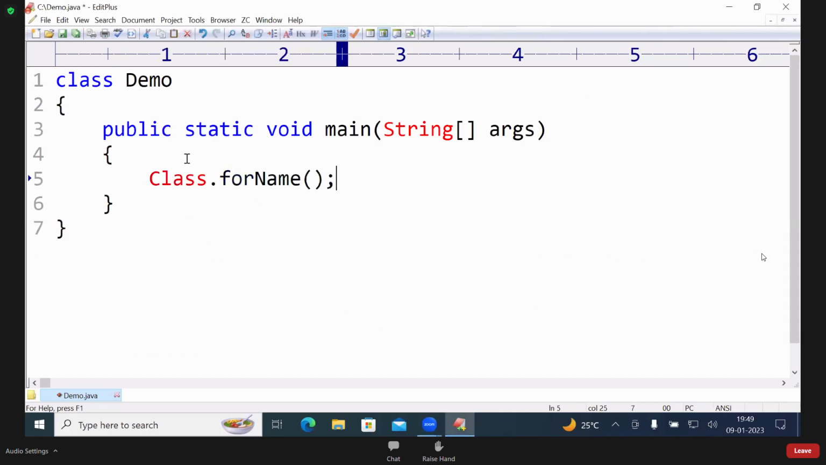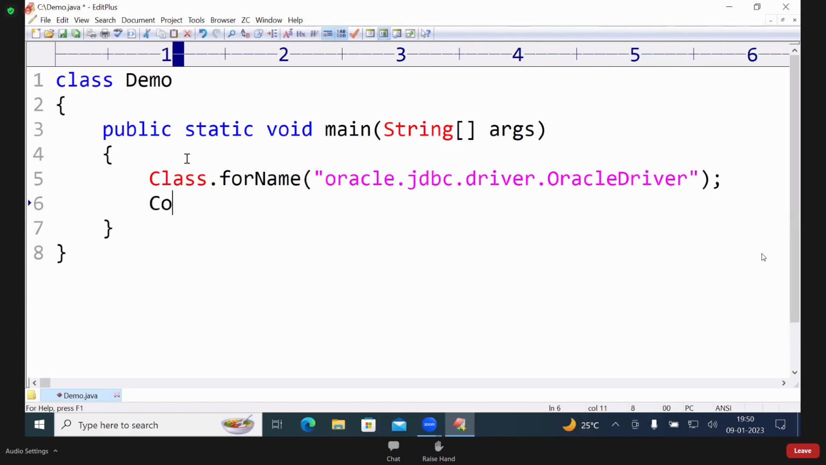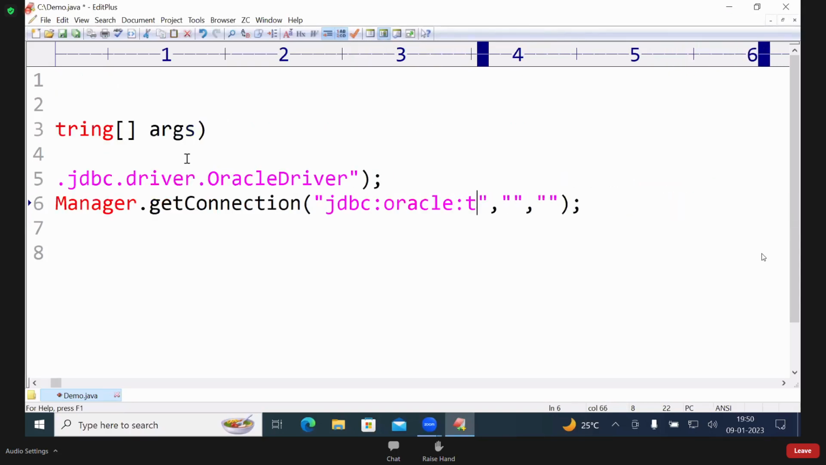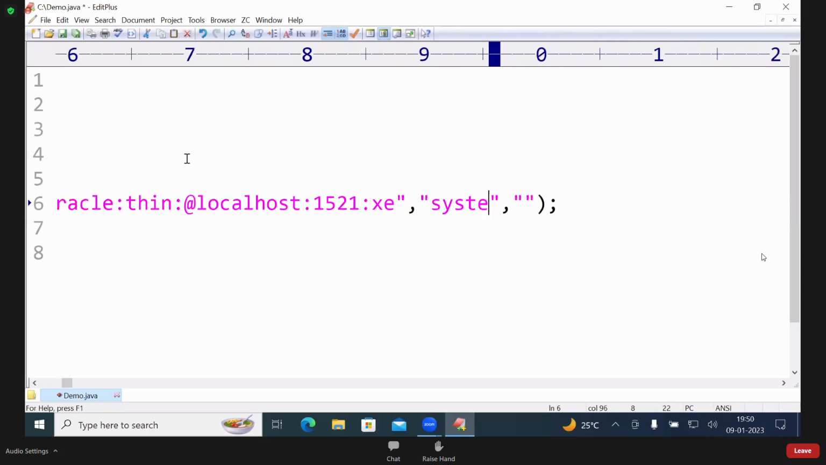First, what do you write? Class.forName, here oracle.jdbc.driver.OracleDriver. Next, Connection con = DriverManager.getConnection. How many parameters? Now 3 parameters. What is the first one? The URL: jdbc:oracle:thin:@localhost:1521:XE. Next, system. Next, the password.